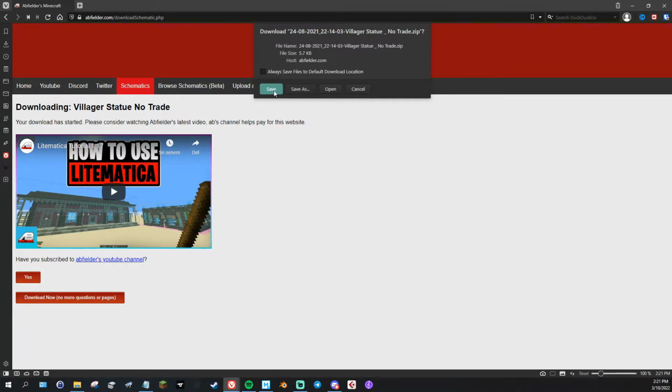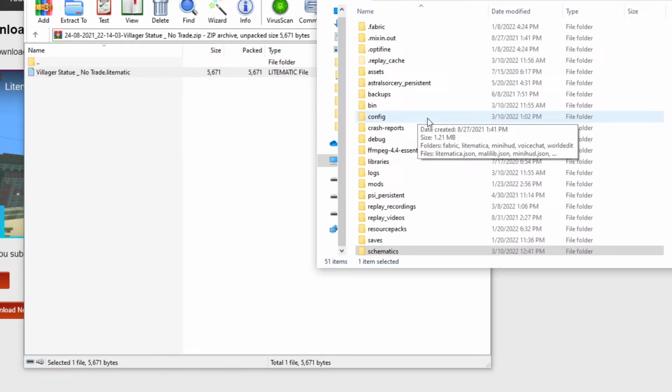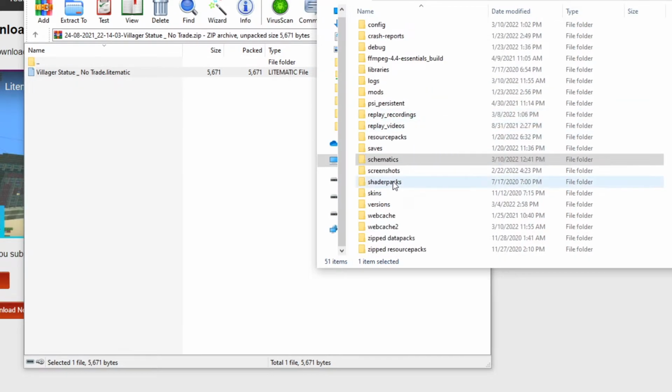save the zip file. Now inside of this zip file, you will find a .litematic file. This is the file that is your actual schematics, and if you place this in the correct place, you will get a schematic popping up in your Litematica menu in the game. So now we just go to our Minecraft folder, scroll down to the schematics folder. If you don't have this, you can just create it.